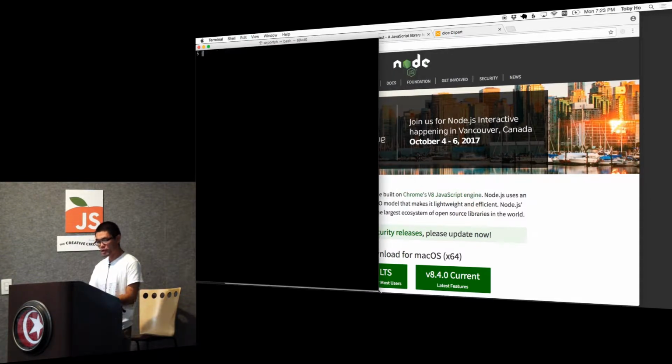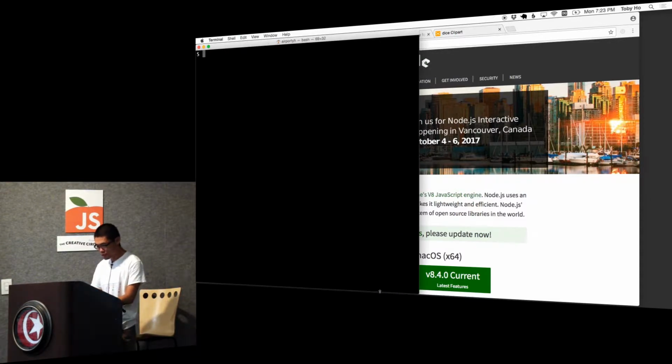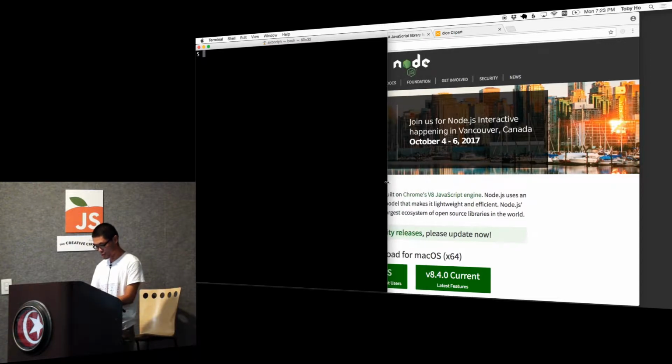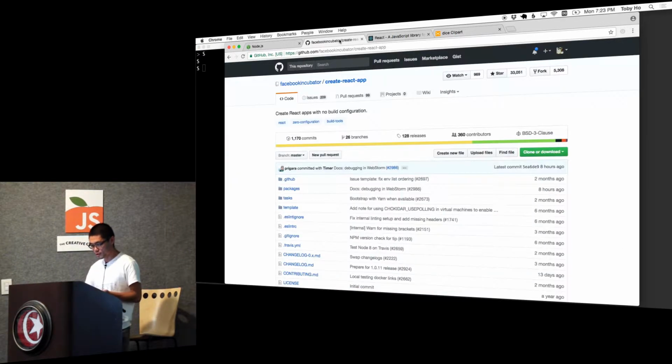I'm gonna assume you have already installed Node.js. If you want to double check, you can type node, hit enter, and see if it returns something, a JavaScript prompt like this. Here you can type in some JavaScript. If that works, you have Node. And then you can start installing Create React App.